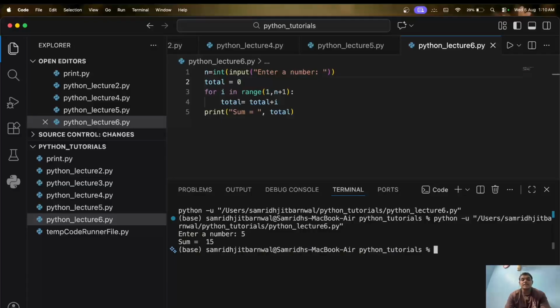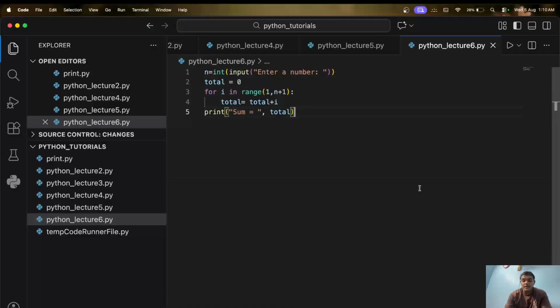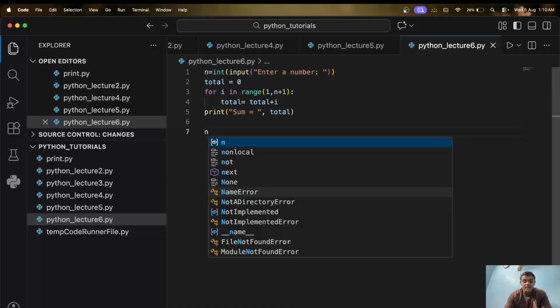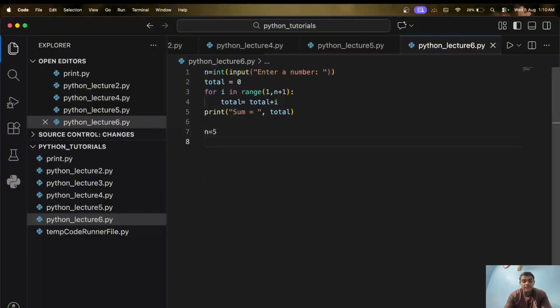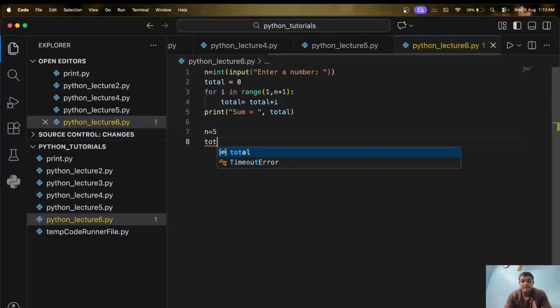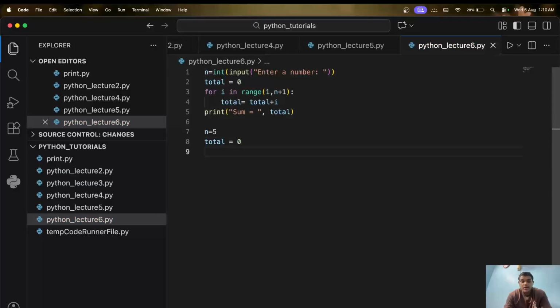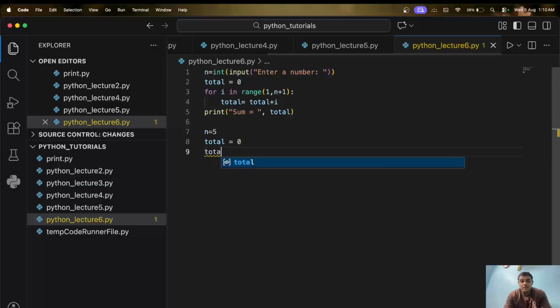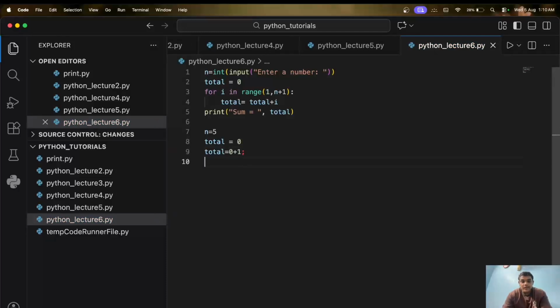Now let's understand this with a dry run. Suppose the user enters 5, so n becomes 5. Initially total is equal to 0. Now iteration 1, what happens? Total becomes 0 plus 1. Why? Because the value of i initially is 1.